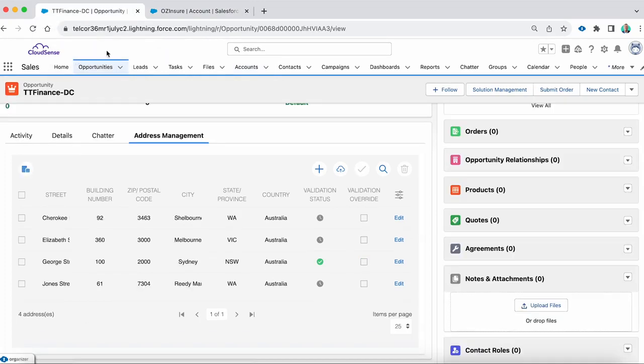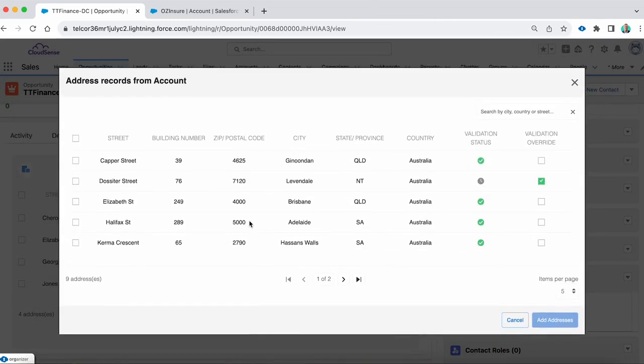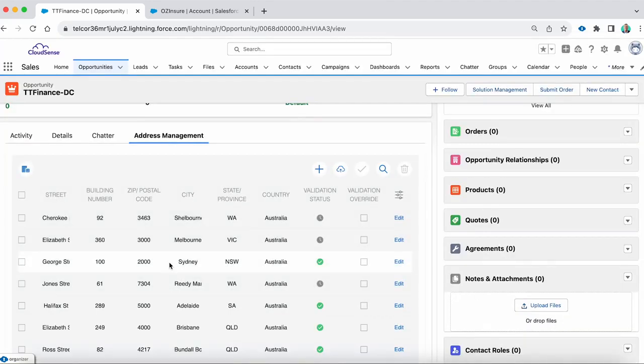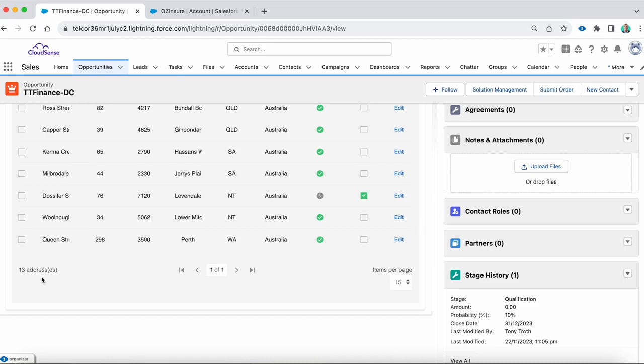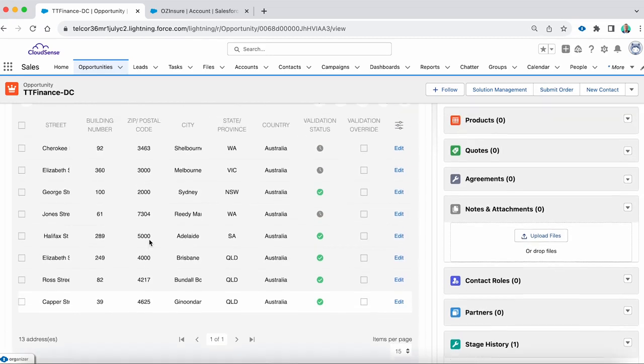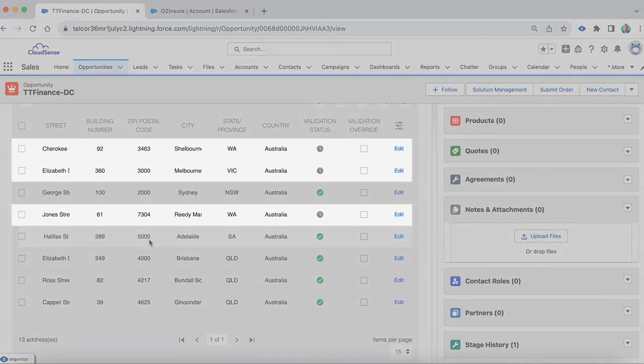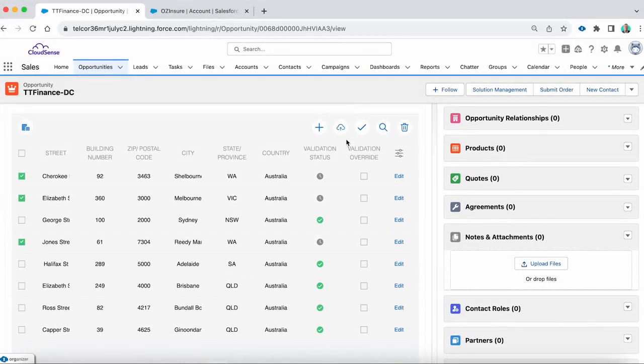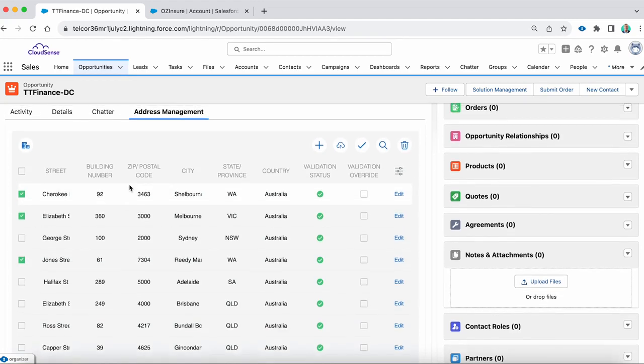So let's go back to our opportunity and look at another feature in this section, Inheritance, which allows you to pull addresses straight from the account. So if we select all and click Add Addresses, then the opportunity will have 13 addresses, just like the account, 3 of which need validation. And we can simply select those 3 and validate them in bulk, giving us 13 valid addresses against our opportunity.